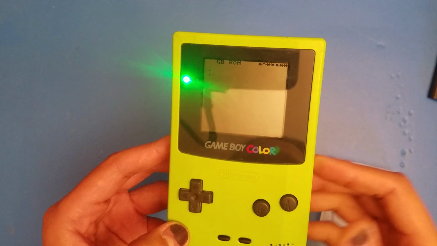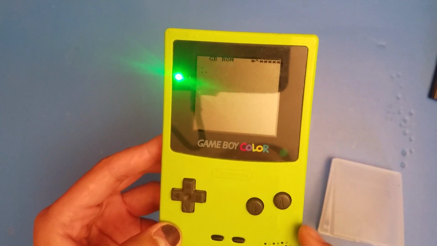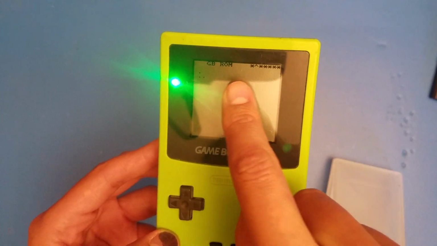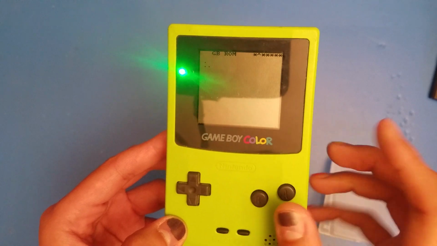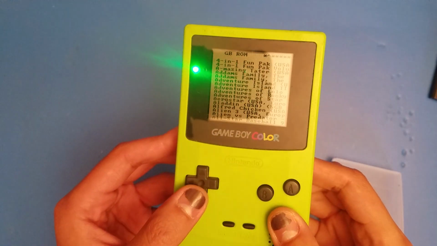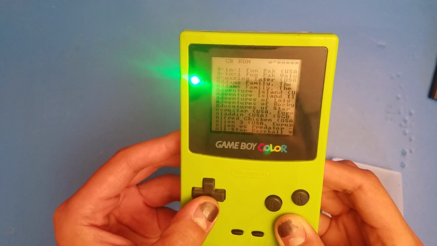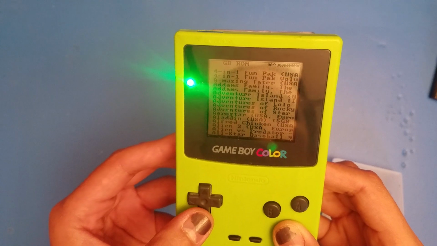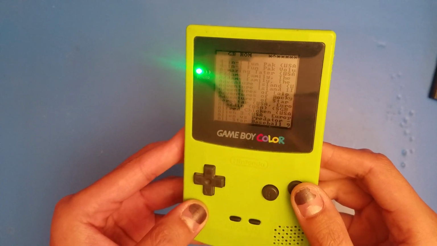Now keep in mind, when you choose the folder for, say, Game Boy, it's only going to show you the ROMs that have the extension GB because we're in Game Boy. So now that we're up here at the top, you press A on Game Boy ROM, and it'll show you all the games you have listed. So let's say we want to play Alien vs. Predator. You just press A.